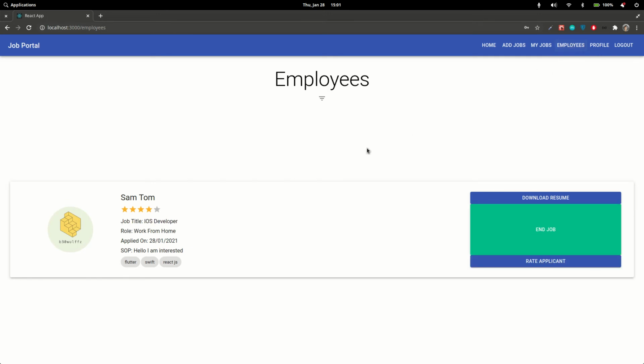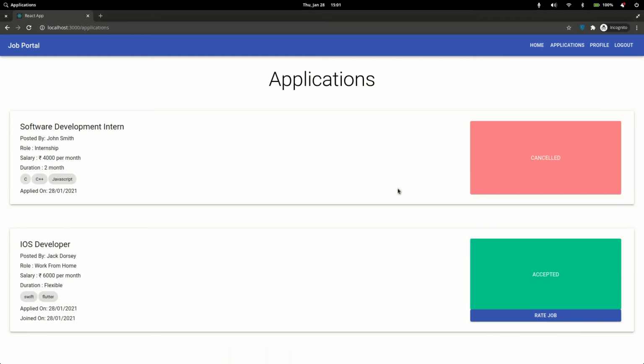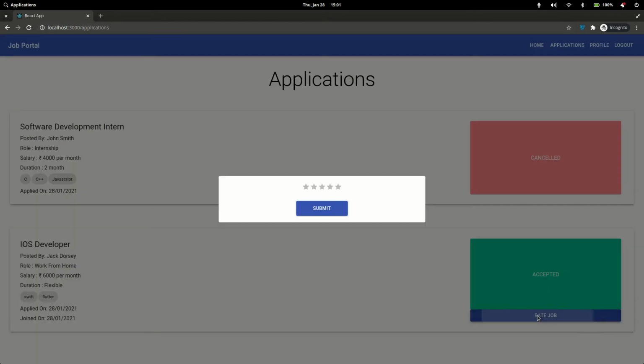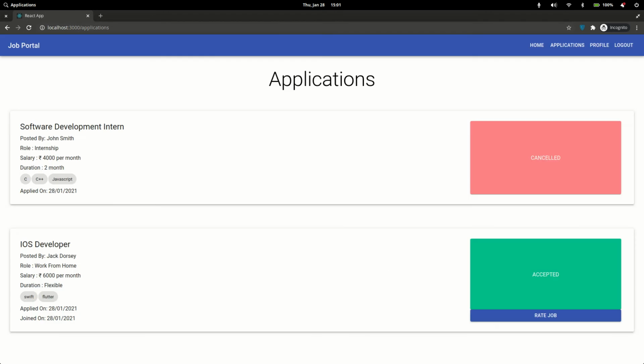If I go to employees, and if there are 10 people who have given him a rating, I'm going to get the average of all those ratings. So this is how the rating works. And same, if I'm switching back to the applicant portion, being an applicant, I can give a rating to the job where I'm working. Right now this is an iOS developer job, right?